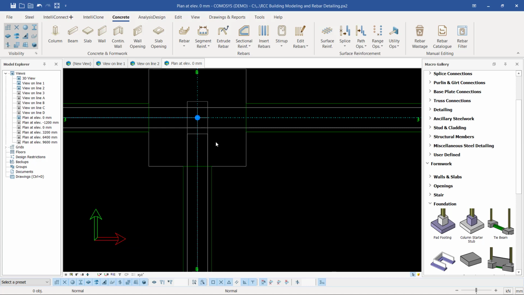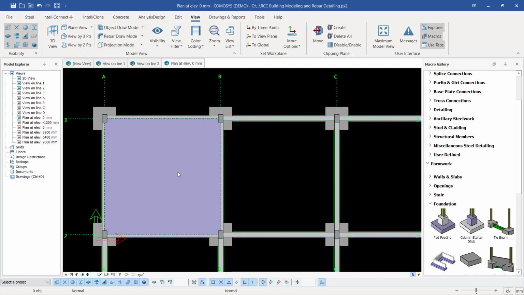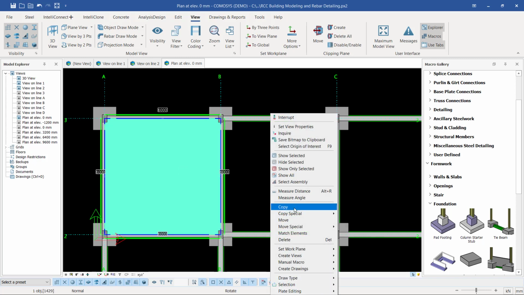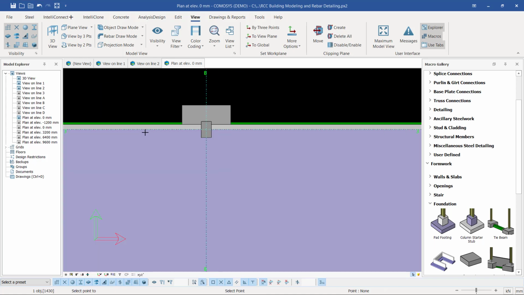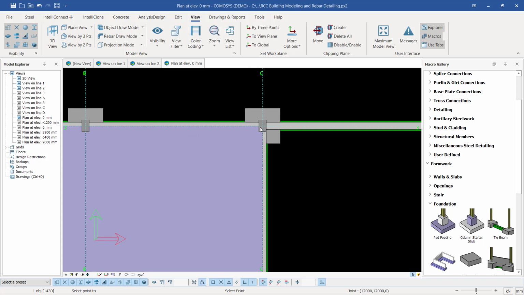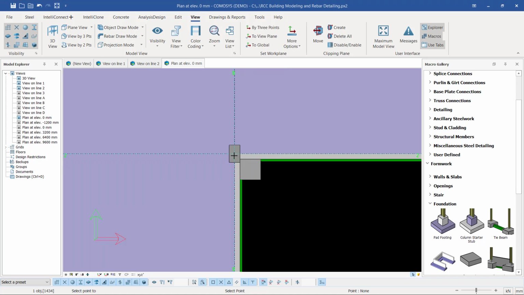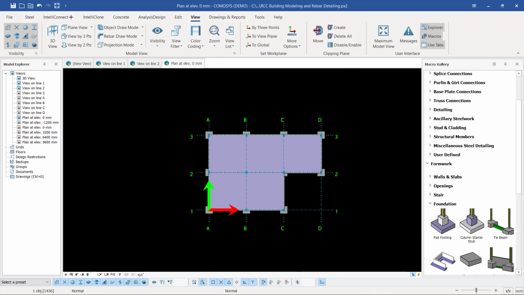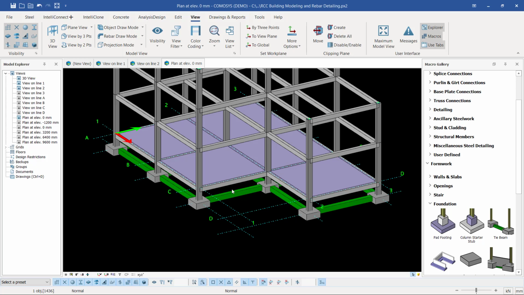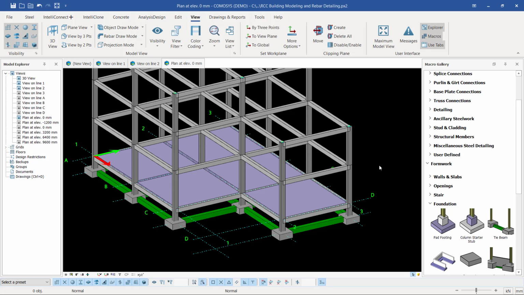If I change my view, come to view and switch back to draw mode and come to that spot, I'll be able to see that. I'll right click and come to copy, and I want to copy this. Snap on that, snap on that, and snap on that, and I'll snap here, and I'll snap here, and I'll leave it as it is. Now, if I switch back to my 3D view, this is what we have.